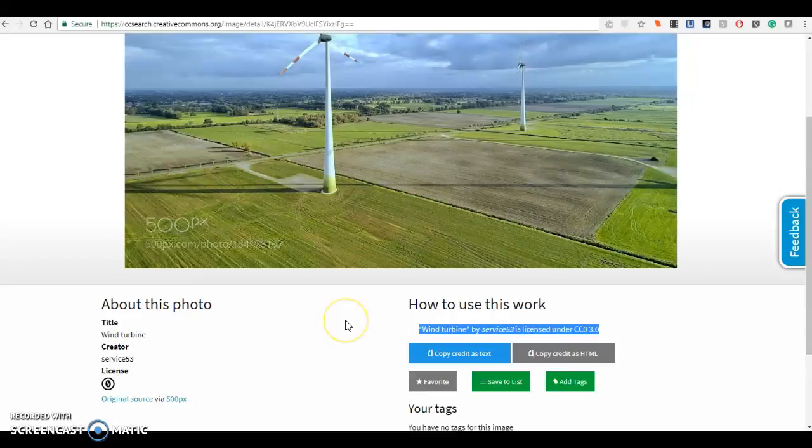And so those are 3 different ways that you can look for information. Google.com, Ducksters.com, and Creative Commons for finding images.